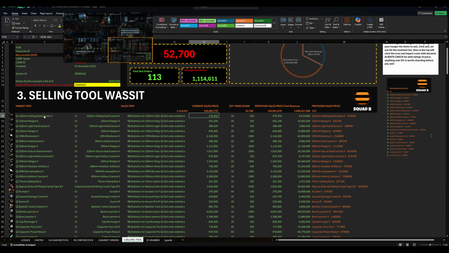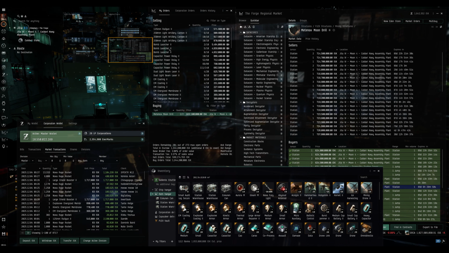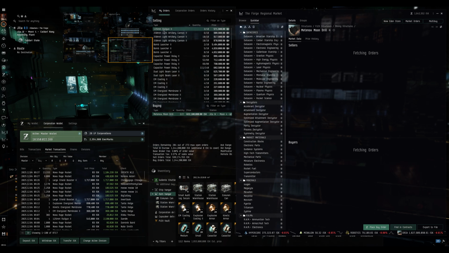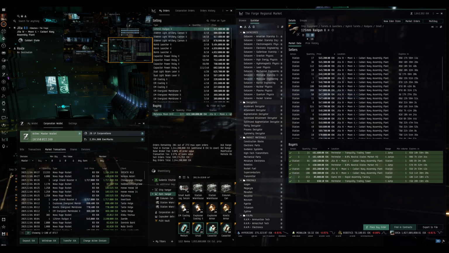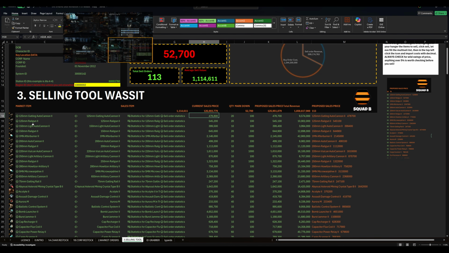Let's just do Gatling autocannon 2s. It's pulling through that the current sales price is 478,800. So let's just test that. If I go to, let's just do 125 railguns. Do I have any of them for sale, actually? Let's have a quick look. Maybe I don't. Yes, I do.